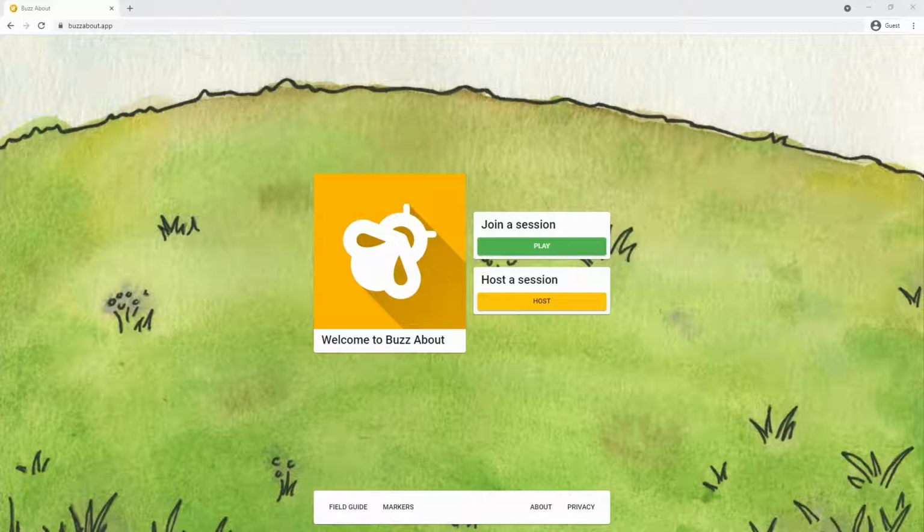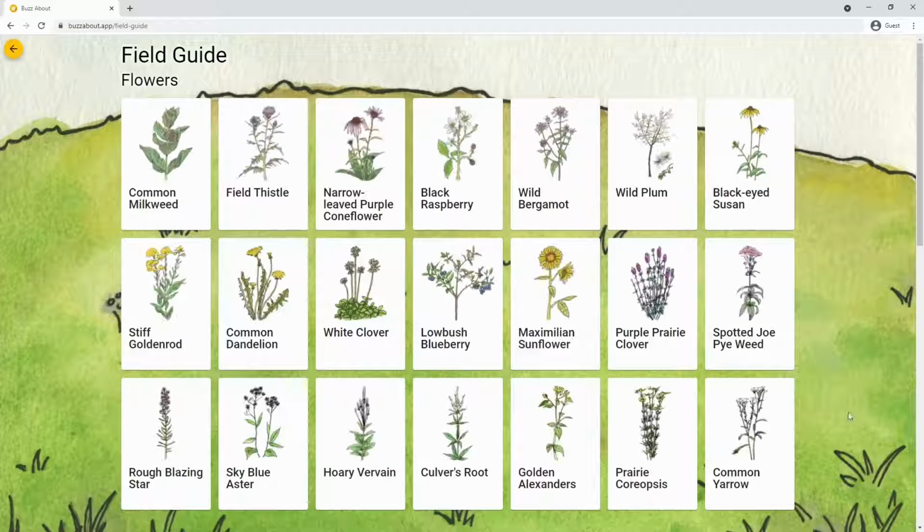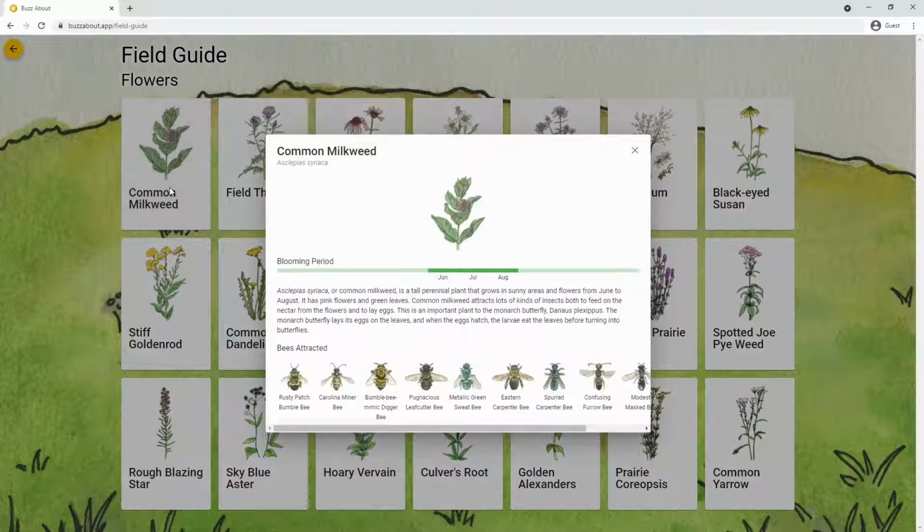We want to start by showcasing the field guide, where you can browse the flowers, bees, and nests in the game. BuzzAbout uses artwork hand-painted by Olivia Carlson, another one of our team members. We'll start by looking at common milkweed, an example of a flower you'll encounter in BuzzAbout. We can see its name, scientific name, blooming period from June to August, description, and the list of bees that are attracted to this flower.